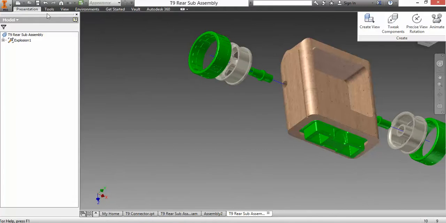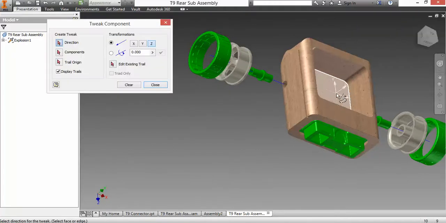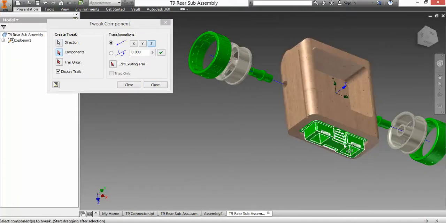Alright, I'm now going to hit close, pull it up again, because now I'm going to do a different tweak in a different direction. Basically, I close it every time I'm going to do a different direction. I'm now going to tweak these components. They're heading in the opposite direction of the arrow, so that's how I know it's going to be negative. It's going to be in the Y direction. So I'm going to tweak it out.